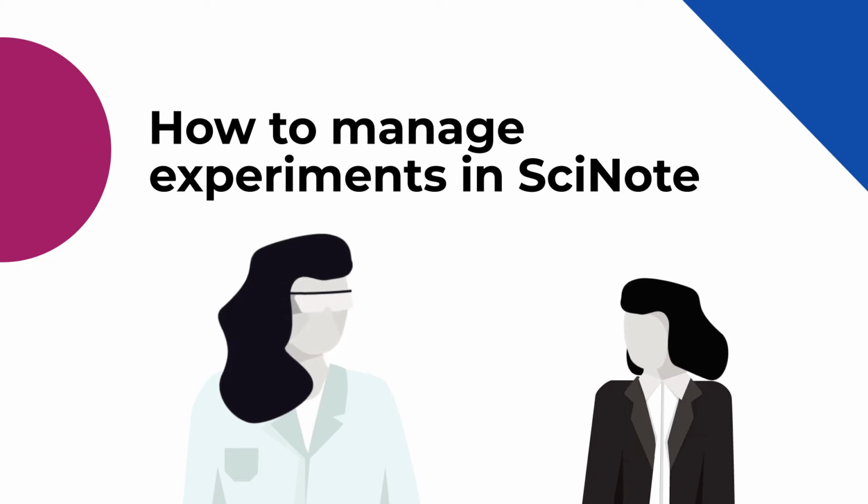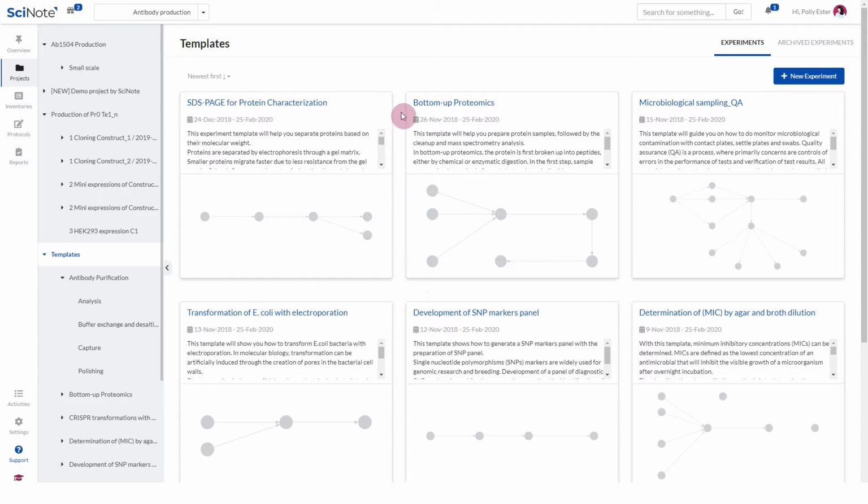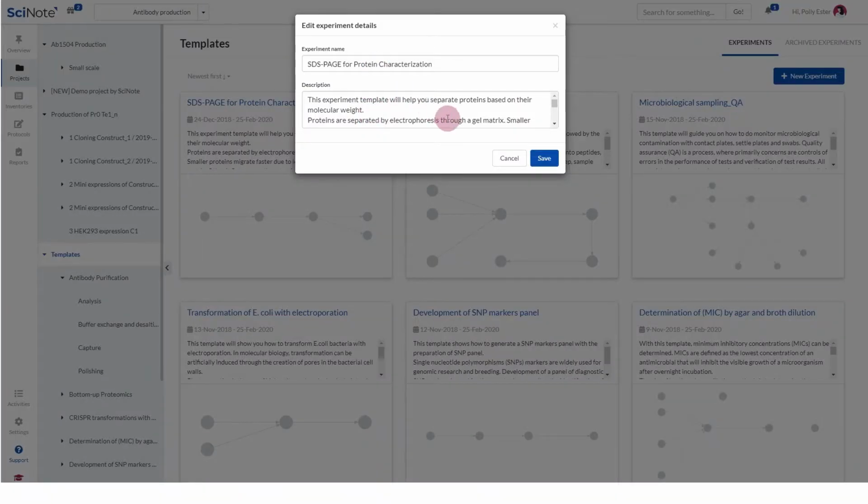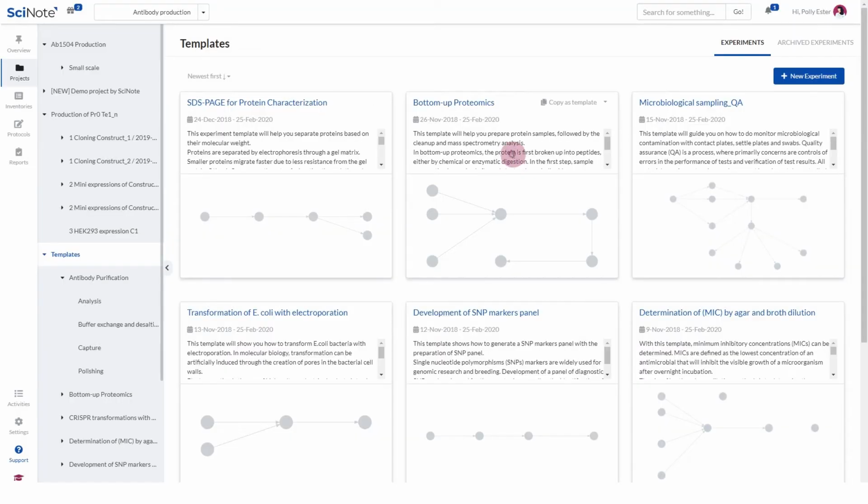Let's take a look at how to manage experiment cards in SciNote and create experiment templates. If you wish to change the title or the description of an experiment card, click here and then Edit Details. A really cool thing with experiment cards is that you can use them as templates.